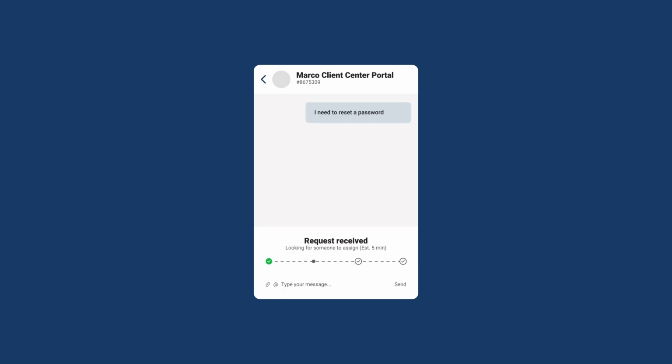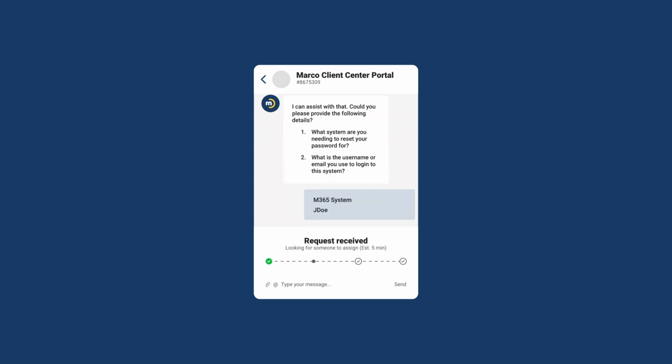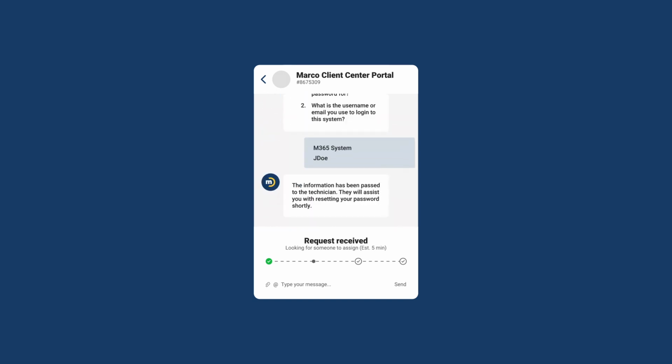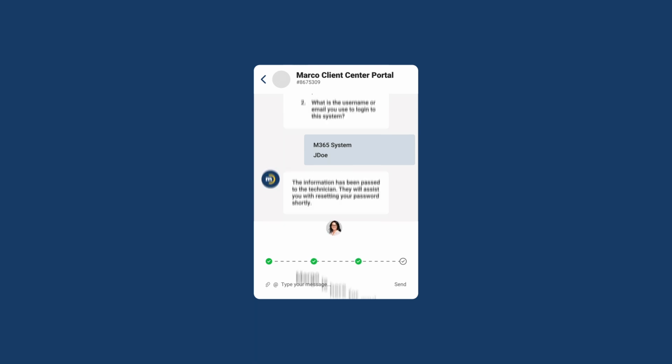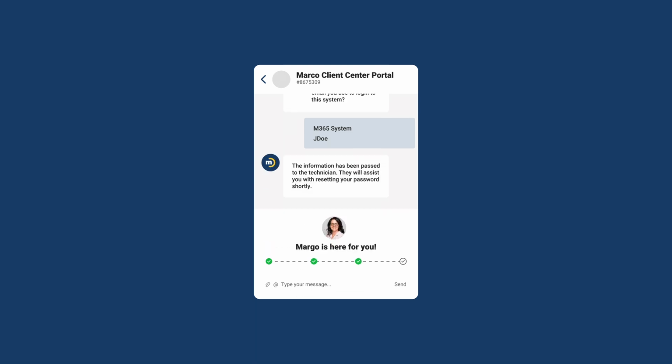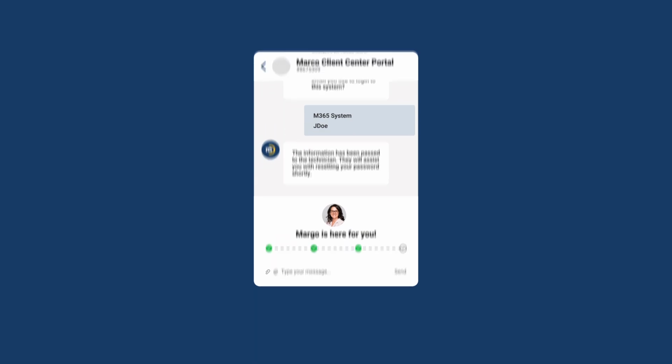You'll see a status tracker showing your connection progress. Answer any questions so it can put you in touch with the right agent faster. Once you're connected with an agent, they'll already be up to speed and can start troubleshooting right away.